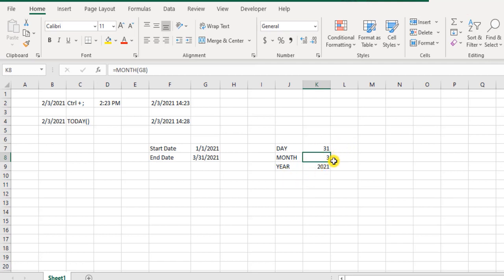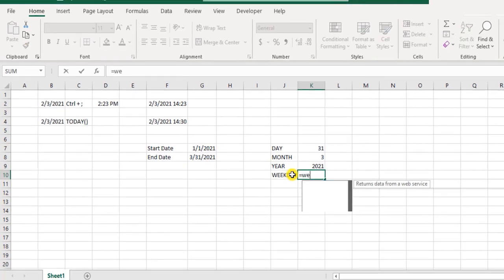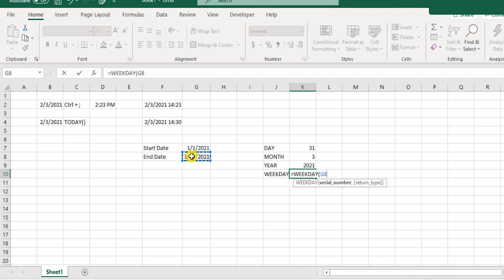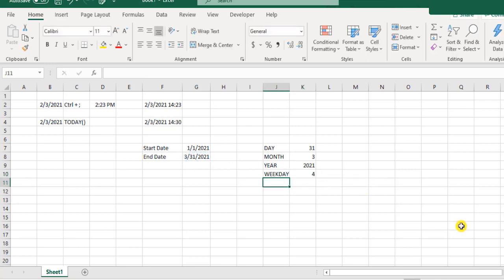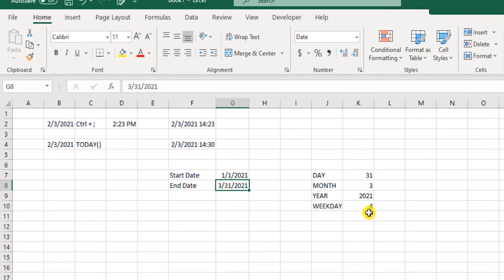For now, moving on, there is another function which I would like to introduce. That would be weekday. Now, that's an interesting function. I select weekday, select the date, and it's asking for return type. Since return type is mentioned in square brackets, that's completely optional. I might just close the brackets and hit enter, and it says 4. Now, this date falls on the 4th day of the week.